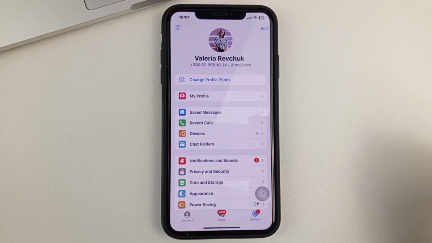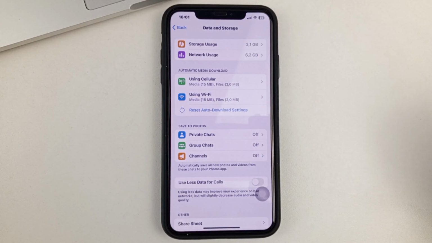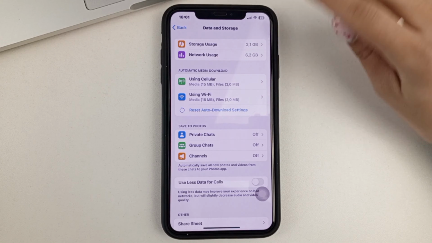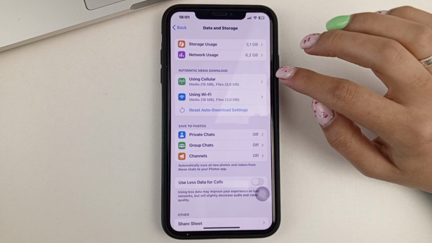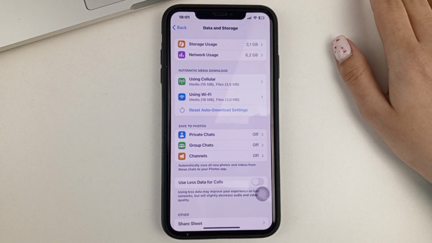And here we need to find the Automatic Media Download window. And here, as you can see, we have two options. This is downloading over cellular network and over Wi-Fi. And we can customize each of these options.